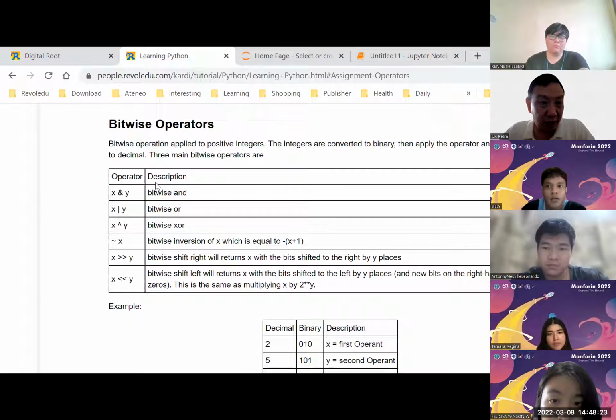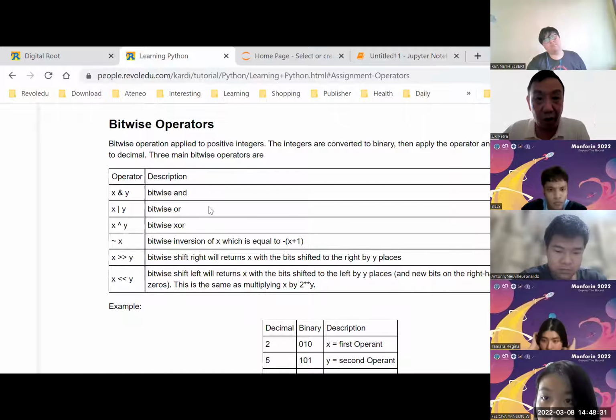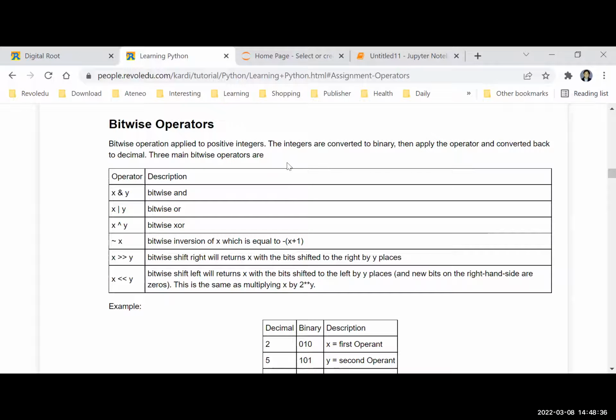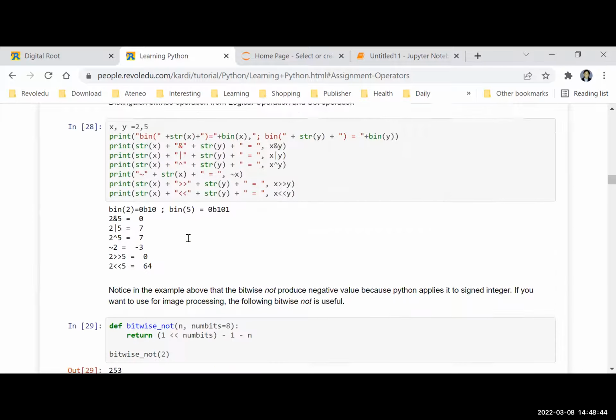So bitwise operator, I will just skip. Okay, if you use bitwise, this is based on binary. So all the integers will be converted to binary, and then you apply this operator to shift the binary. So I will just skip this part.